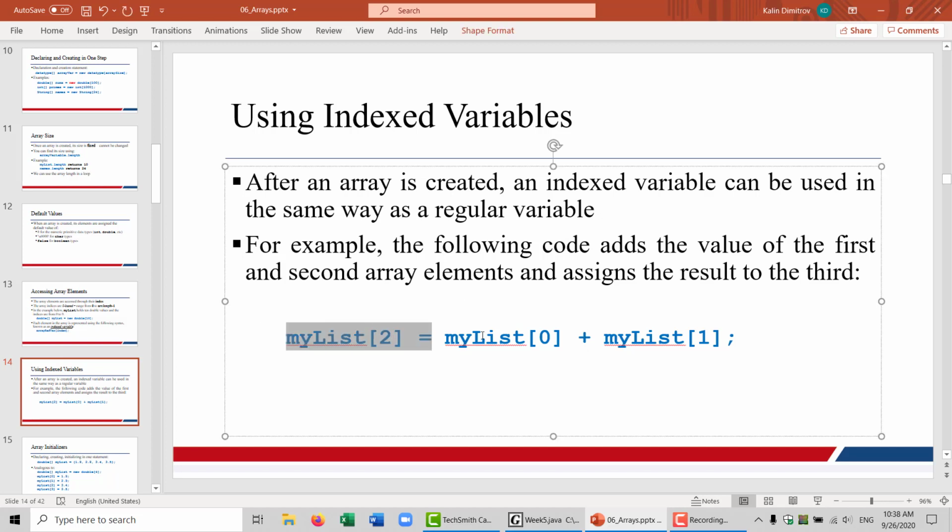This code down here is a quick example. What it does is it takes the first element in my list, adds it to the second element in my list, and the sum of those two gets assigned to the third element in my list. Okay, they're indexed 0, 1, and 2, but they're essentially the first, the second, and the third.